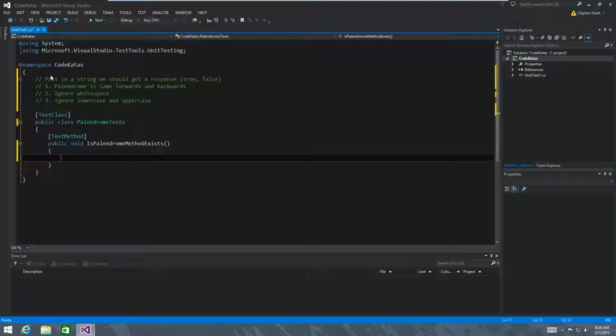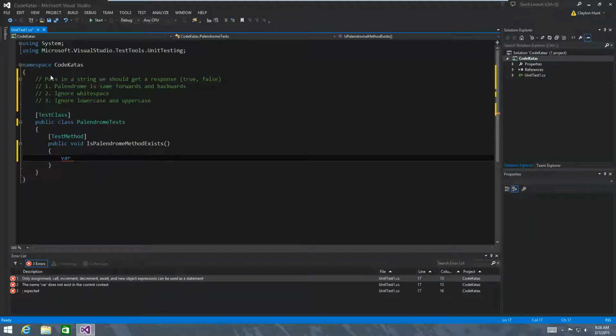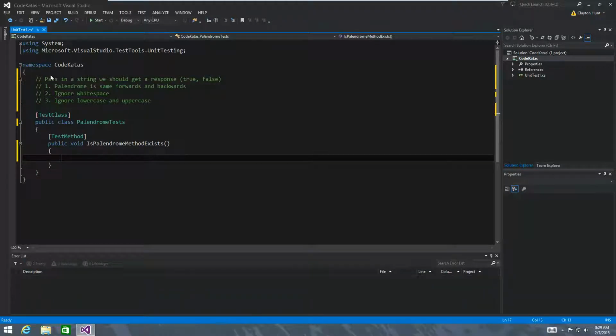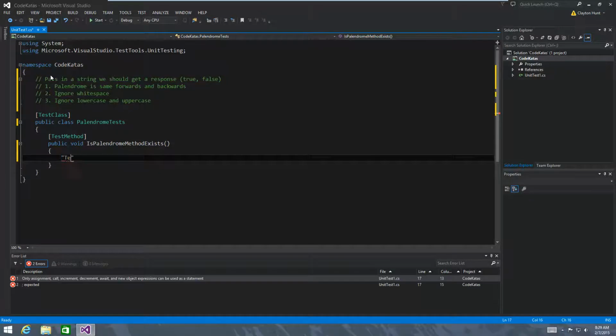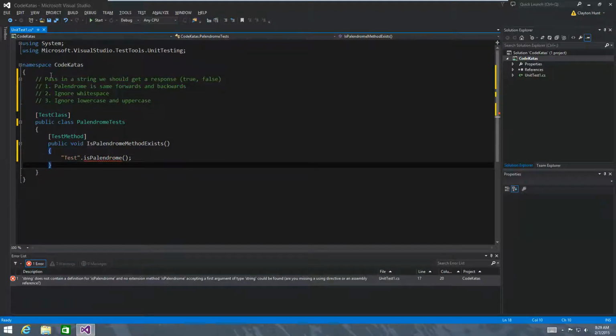Alright, and let's see, we have var, I'm going to call it string checks. Cool. You know what I want? Here's how I want this to work. I want to have a string, right? And I want to say is palindrome. I want to do it like that. Alright, and that's a compile error. Oh, I can't do that. Okay, so we need to make that happen.